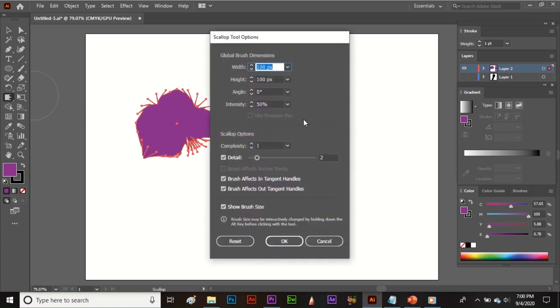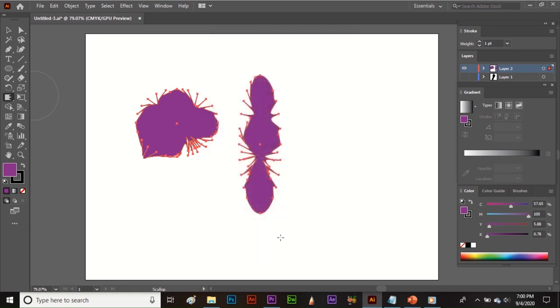To open its dialog box, just double click on the Scallop tool. And here you can change the settings accordingly. I am going to decrease the width and height here. You can also change the intensity right here of how much you want it to scallop. And you can also change a lot of other options here. And when you are done, just click OK. So let's try this again. Just click and drag. Like this. So all these tools are very similar to each other. So this is how you can use the Scallop tool.